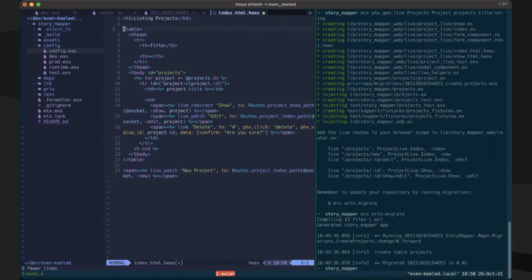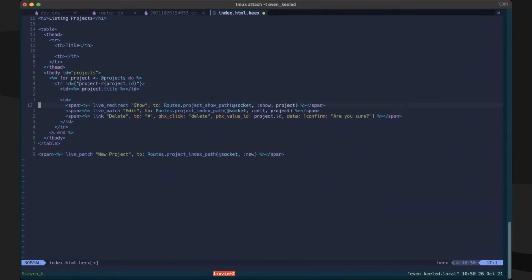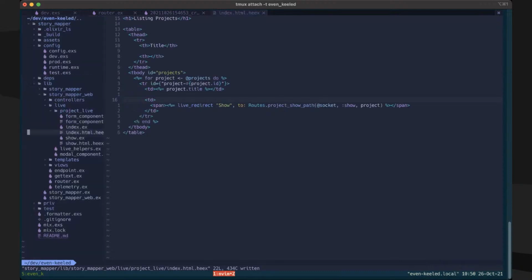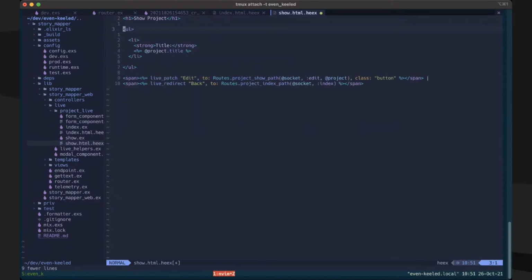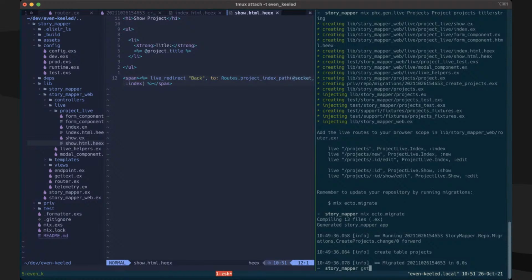So we'll remove that. And we'll remove the edit, delete, and new routes inside index. And then additionally, we're going to edit the show template. Just make it as simple as we can. We'll remove the edit link, and that now should give us the bare minimum that we need to render a project board.